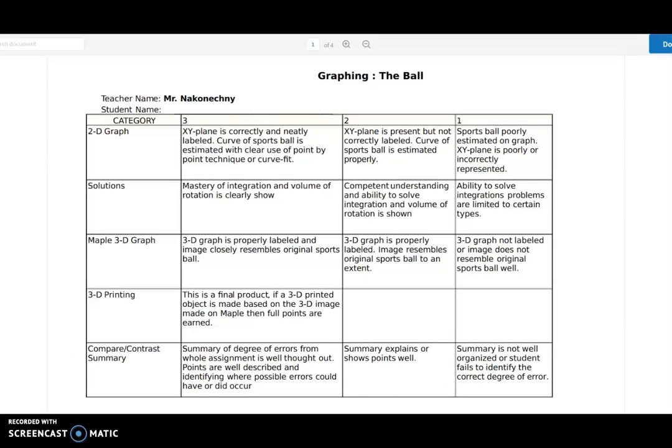Finally, we have the main project itself, the 3D rendering of the sports ball. Here we have the rubric for how each group of students will be graded for their project. As you can see, the categories for which the students will be graded on is a 2D graph in which they measure the sports ball of their choice and then place a curve onto an XY plane based upon the shape of the ball. Next, they'll have the solutions for how the volume of the ball will be generated by rotating it about their XY plane.